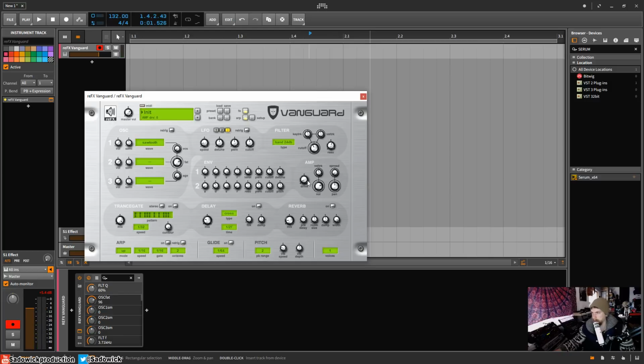So we'll do that, and then we'll just boost the drive. And we can add an ARP. Right, we can do all sorts of stuff, even if I do that, and I can even do some stuff with this here.